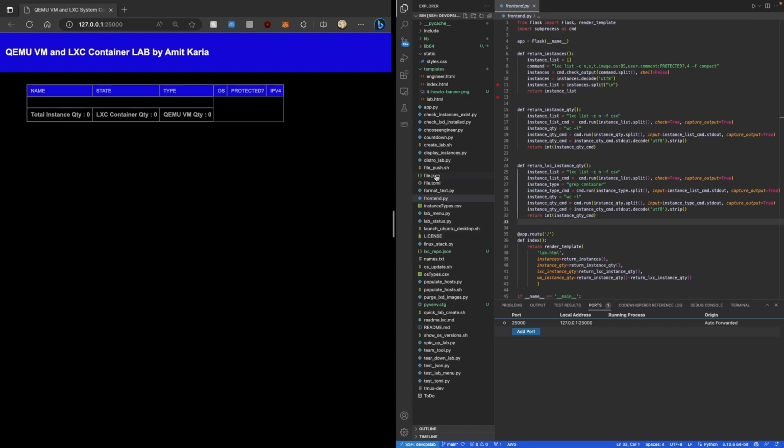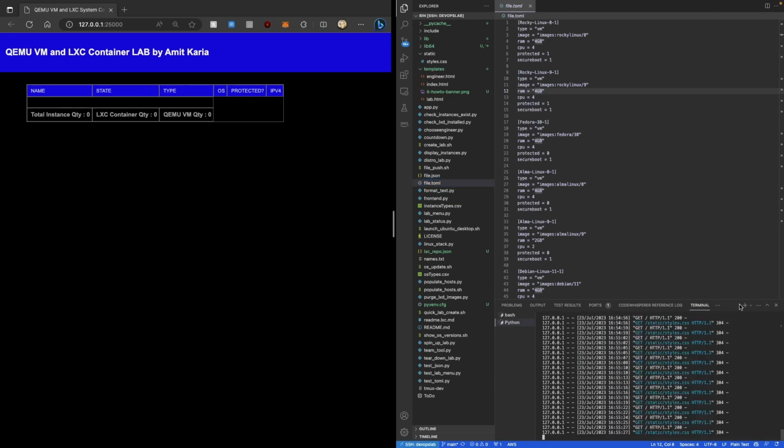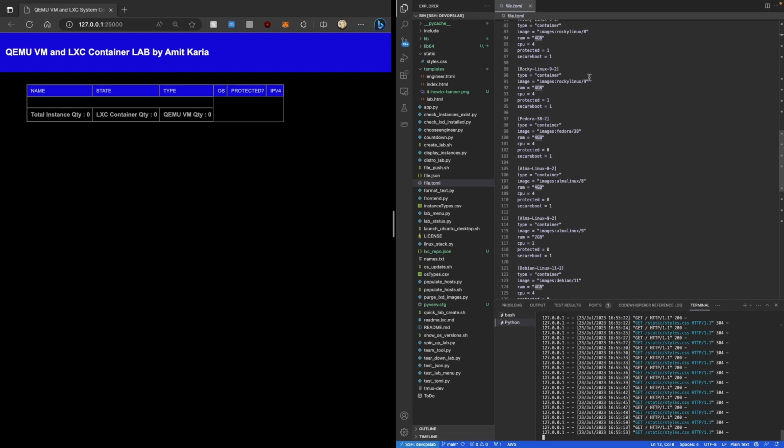However, in the background, I've got a command line tool, which I have been working on for about a year, which I'll quickly show you. So the command line tool looks at this file on the left hand side called file.toml. And inside that file, I've actually defined instances. So each instance will have a name, will have a type. In this case the type would be VM, or it could be container.